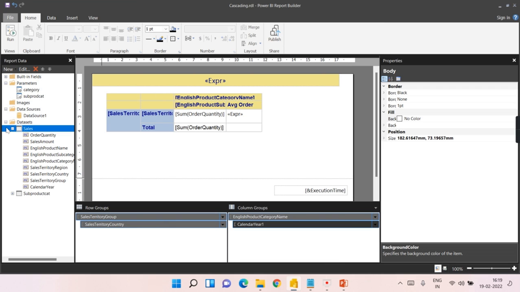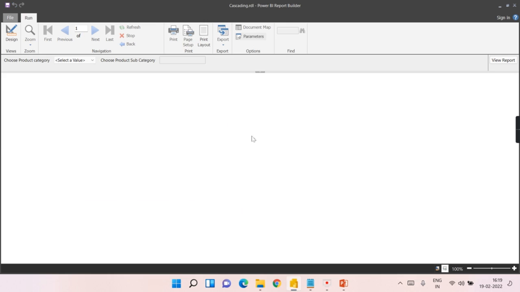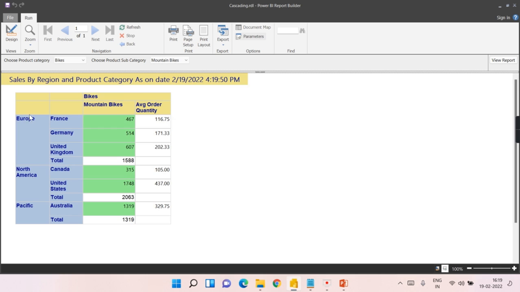So that will be filtering the entire data set. Like this you will be able to filter your reports. Now once you run this report, you have to choose bikes, then choose mountain bikes, then click on view report. So this will give you the filtered report right now.